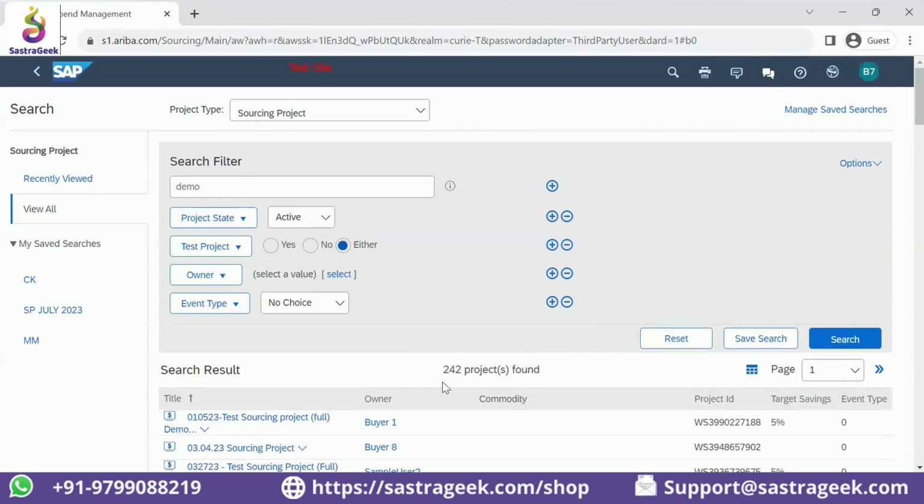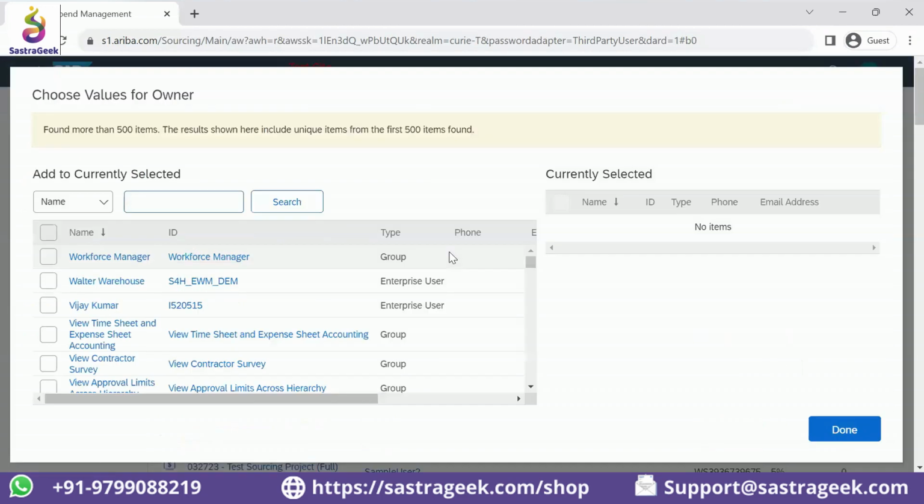Now I want to narrow down my search. I don't want 242 projects. I want to look at only my projects, whatever I have created. What is my username? Buyer7 is my username. Then I will go here, I will select owner and click on select. I'm going to select Buyer7, my name.